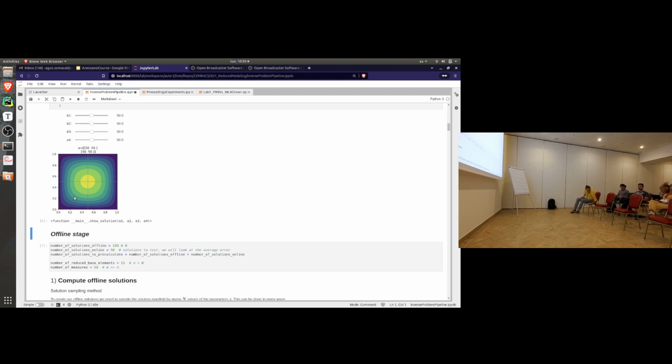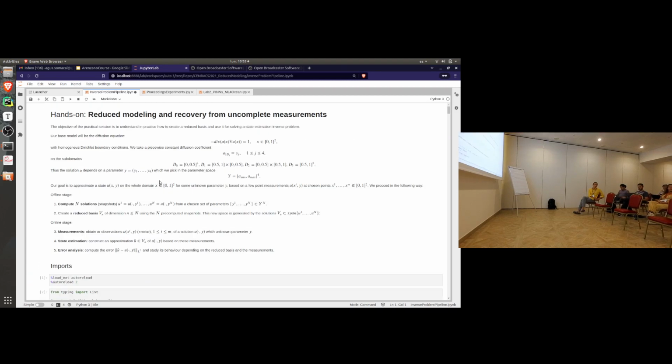Can you repeat the first one? The first one is I will give, for example here, the 4 parameters all set to 50, so the diffusion coefficient is 50 everywhere, and what I want is to give the approximation, the complete solution, from the 4 parameters that I give. So in a sense it's just solving the differential equation, solving this PDE once I give you these parameters. So the forward problem. Exactly, the forward problem.